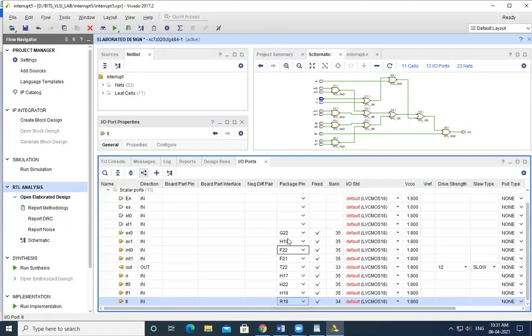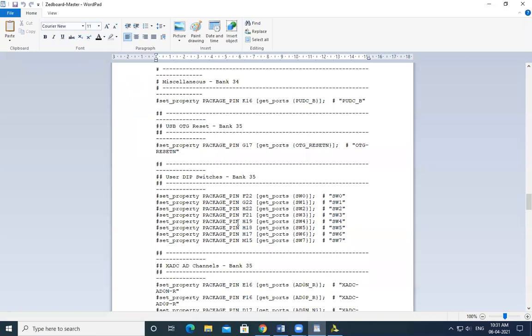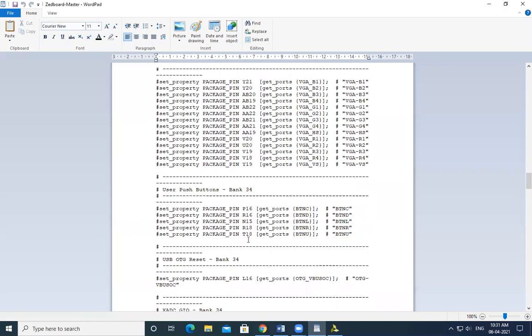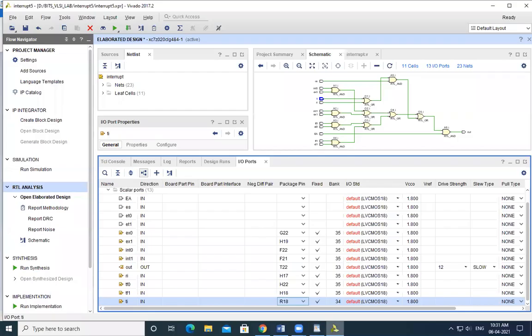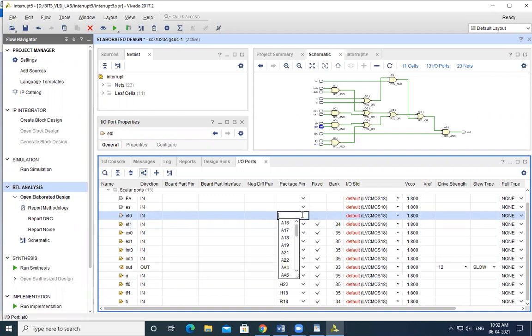Okay. Fine. So I already told you there are 8 DIP switches here. So those 8 I've already used. And some more options are here for push button. Push button also acts as input. So I can use R16, P16, N15, R18, T8. Okay. So I'll be using that also. So ET1, M15, ET0, N15.